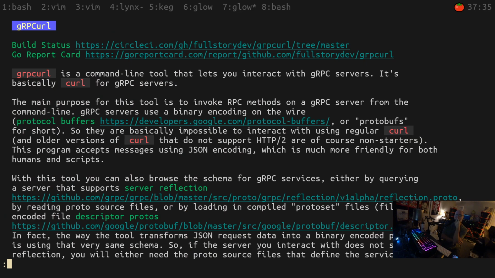So gRPC curl is a command line tool that lets you interact with gRPC servers. It's basically curl for gRPC servers. I like it already. And the main purpose for this tool is to invoke. Hey, look, I get to say something positive. Thank you for finding this, damn it, Dutch. The main purpose of this tool is to invoke RPC methods on a gRPC server from the command line.